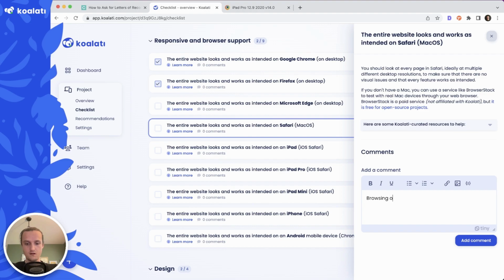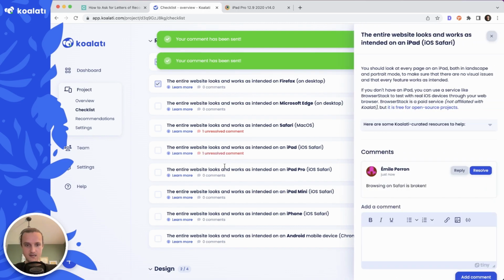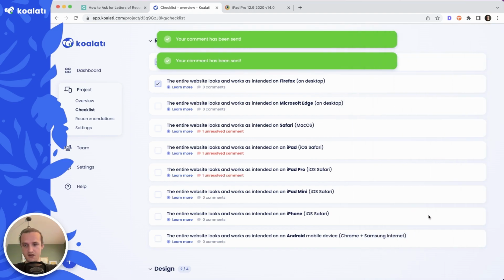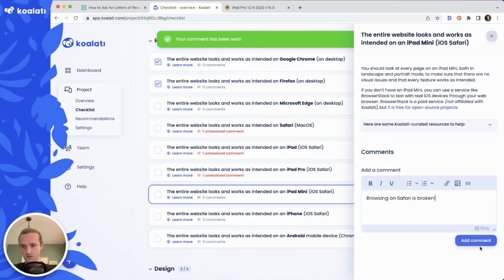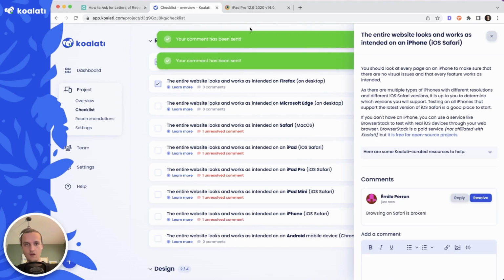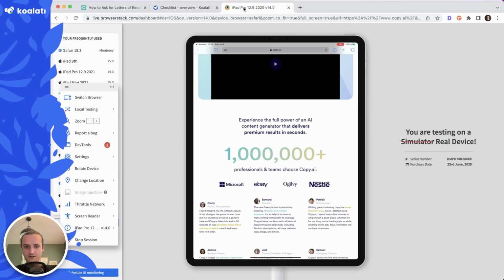Browsing on Safari is broken. Let's go ahead and add this here. I'm going to go ahead and do the same for these iPads. iPad mini here. iPhone. There we go. And then we're going to go ahead and test some Android devices.